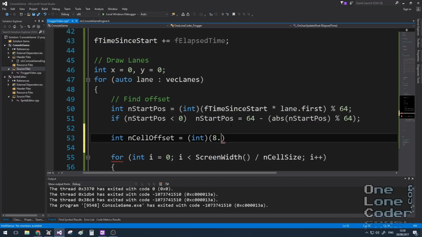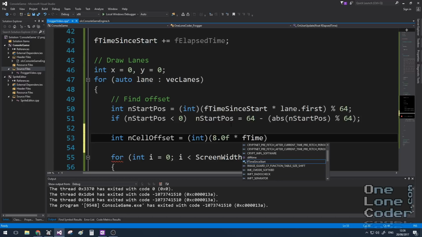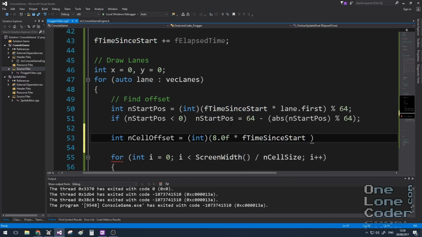I'm going to scale up our start pos equation by a factor of 8. Times in start times lane.first. Exactly the same as above. But now I've scaled it up, I'm also then going to do the modulus by 8. But where do these 8s come from? Well, in fact, they are nCellSize.